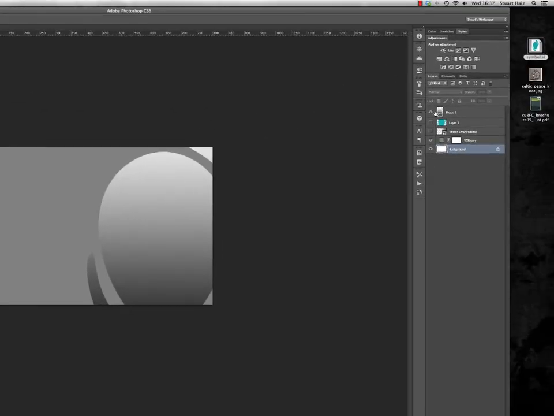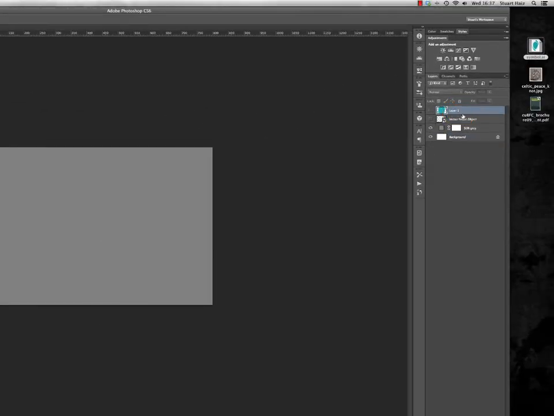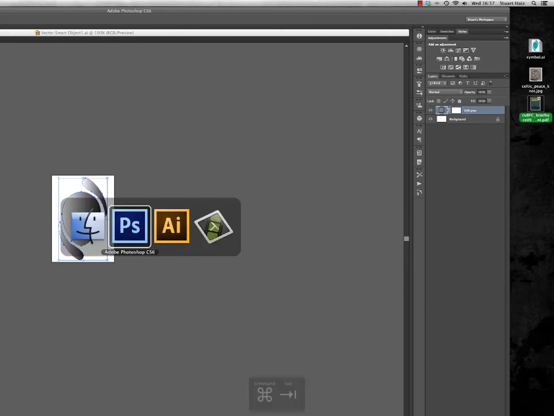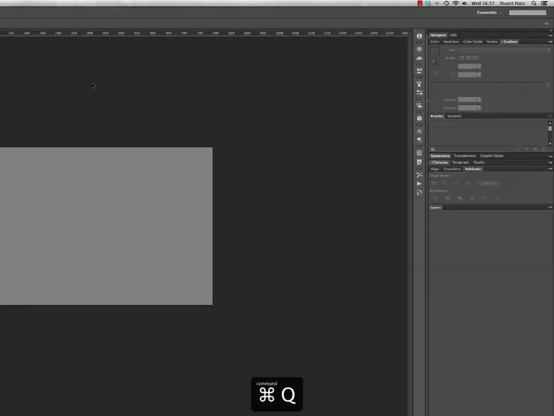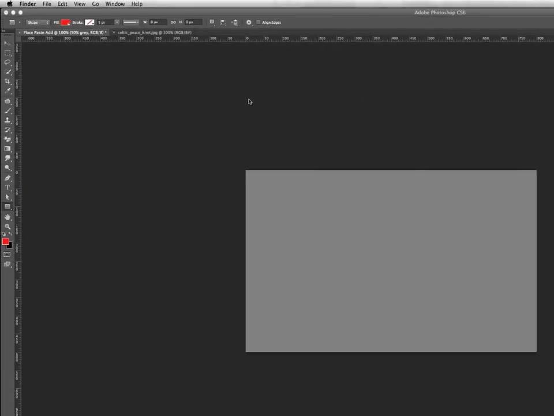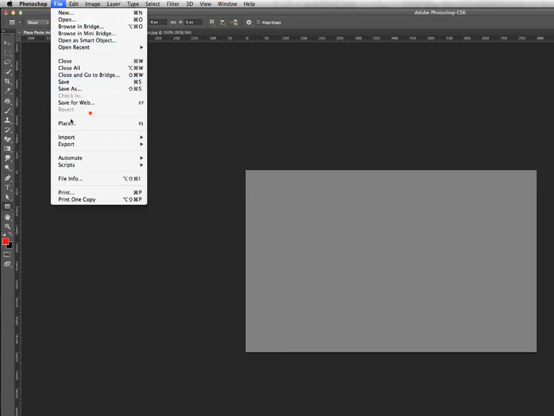So I'm going to just clean up and hide these, and the next thing I'm going to look at, in fact I can even close Illustrator now, I don't need that open. If I want to place a PDF, I can come up here, go to the file menu and choose place. Now I have a keyboard shortcut set up, F1, which I'll be using in future.